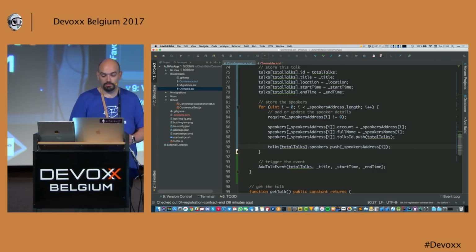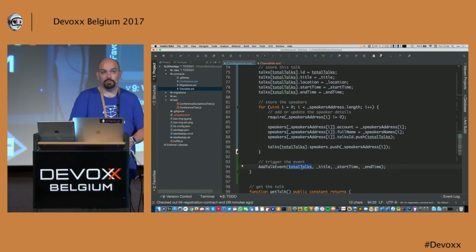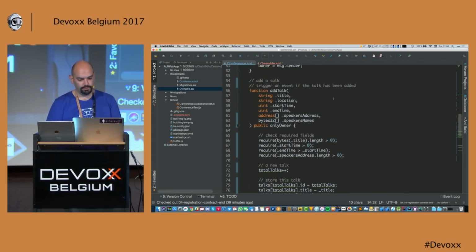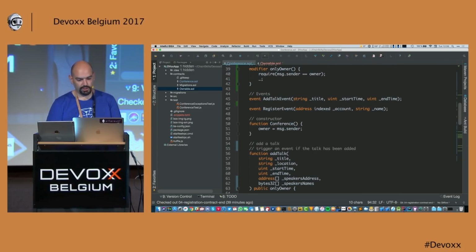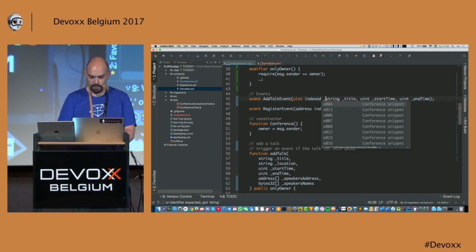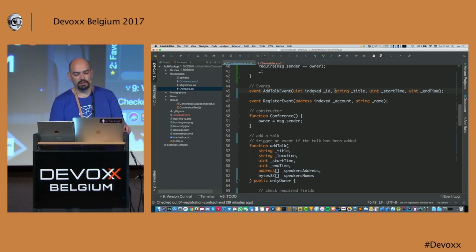And when everything works, then we can trigger the add talk event. But this time, we pass another parameter, total talks, that will correspond to the ID of the new talk that was added. So that means that we need to update the event as well. If we go up, to the add talk event, here we will need to add uint indexed ID. Okay, and this way we can pass the ID, and we can even, again, filter events on a specific value of ID.